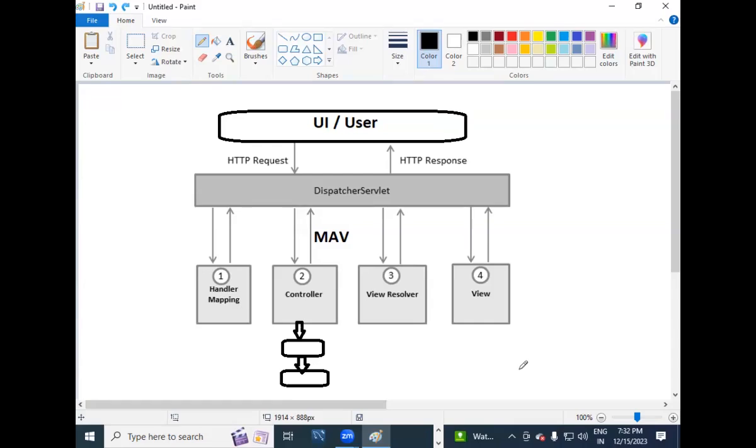How a web application will execute in the Spring framework. How a request will be processed in Spring Web MVC. This is the flow. Without having this knowledge, developing the project is difficult. So you need to know what is MVC architecture in Spring, what is the dispatcher servlet, what is a handler mapper, what is a controller, what is a view resolver, what is view.